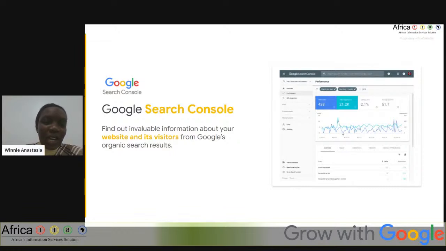If we have a look at Google Search Console, for example, Google Search Console will give you information about your website and the visitors that come to your website from Google's organic search results. First, when you go to Google Search Console, you need to verify ownership of your website. Even before you get any data, it will ask you to verify ownership of your website. You need to verify that first before you get any data on the Google Search Console.